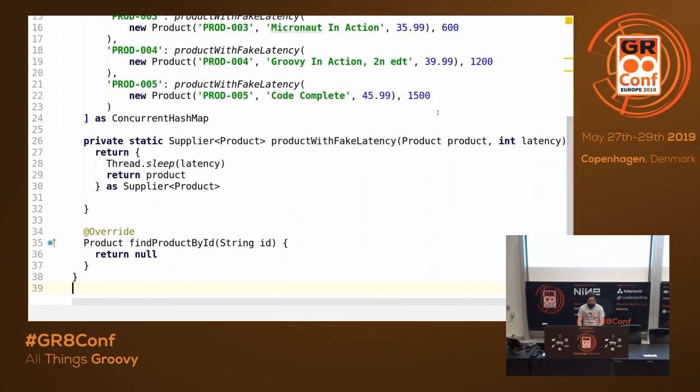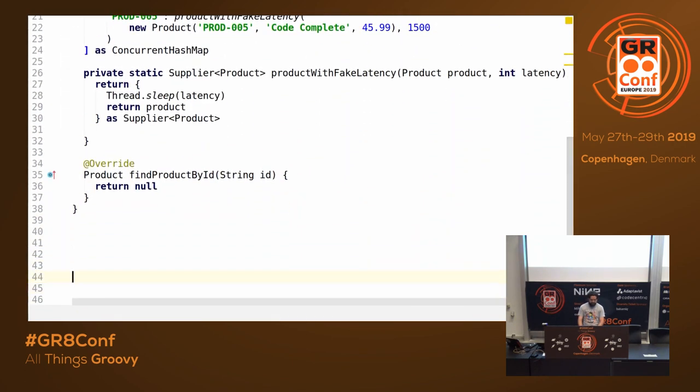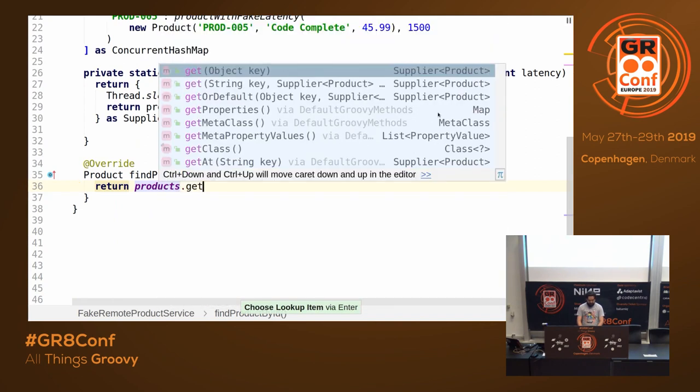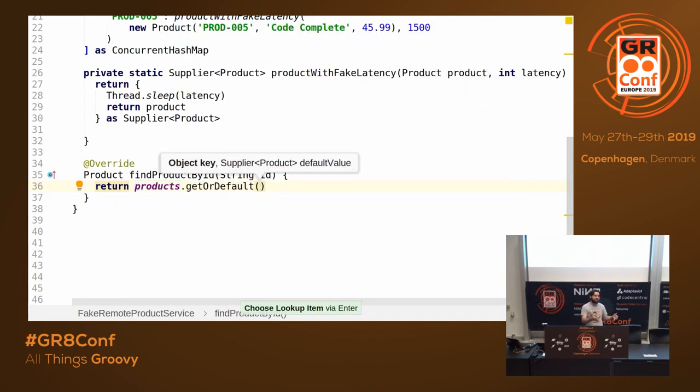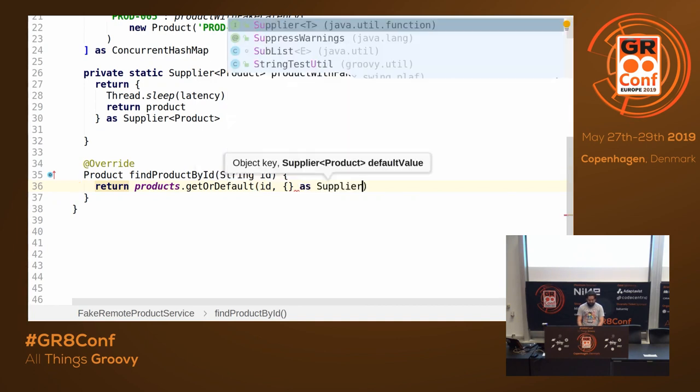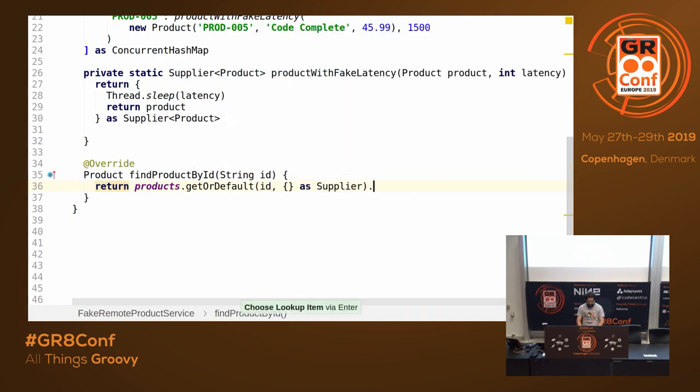So now when we go back, we need to implement this find product by ID in our fake remote product service. What do we do? We just go to this products map. We use getOrDefault, because it is possible that we will request a product that does not exist. So we pass this ID. If a product with the given ID does not exist, I just return an empty supplier because I want to safely call the get method. So we return a product, and we always hit this latency in this method. If a product with the given ID does not exist, I just accept that it will return a null.